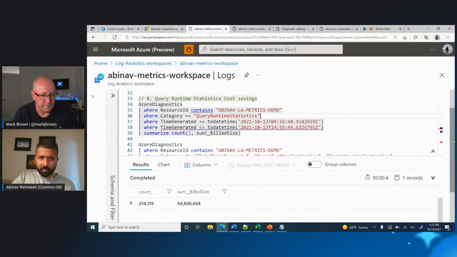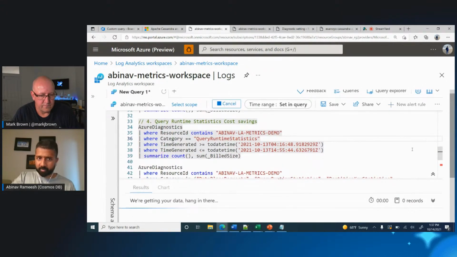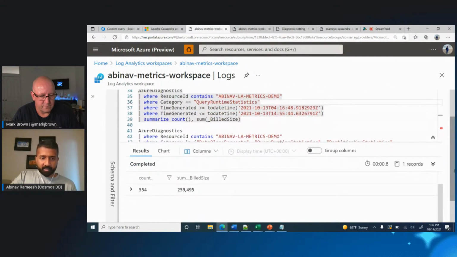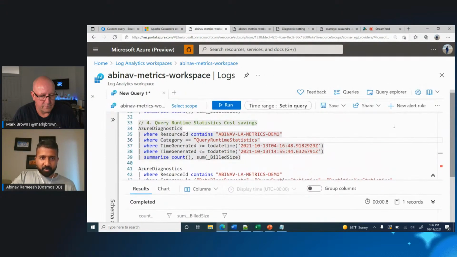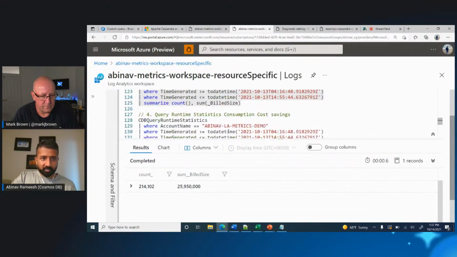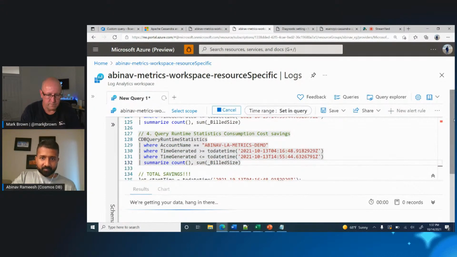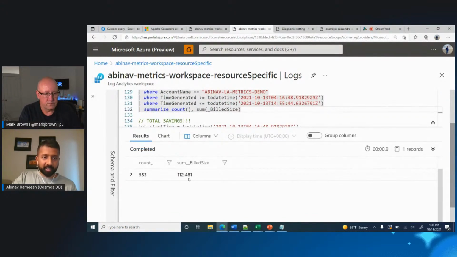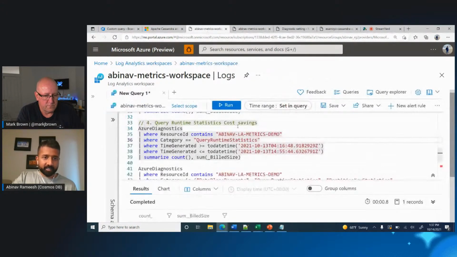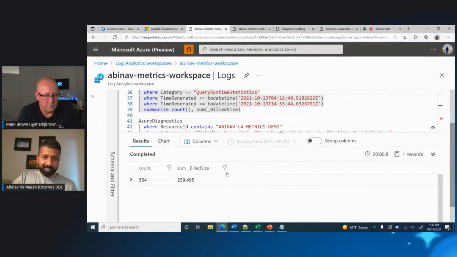I'll do one last one, and then I'll actually do an overall view. So this is what it looked like for queries. Now, we don't have too many queries there, but even from the ones that we had, what did we look at? So in the new platform, it's 112K. In the old platform, it's 259K, so more than double. And just to be clear, when I say 112K, that's not dollars. It's the bytes of storage that was consumed.